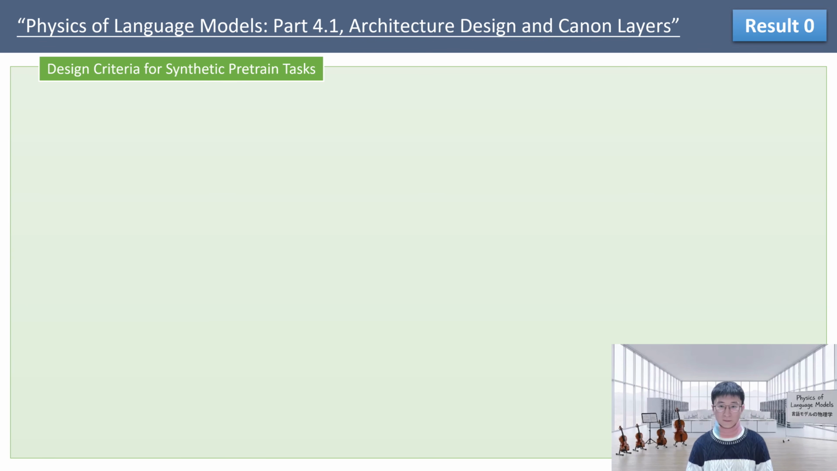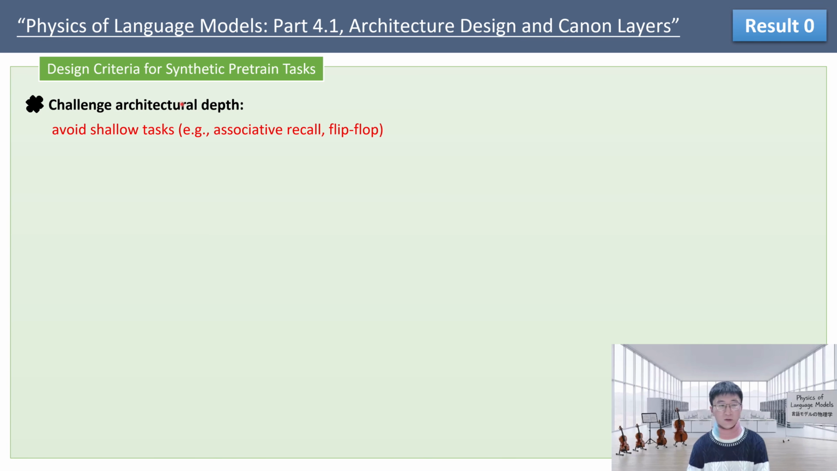I'm going to begin by telling you what I think are the most important design criteria for such a synthetic pretraining playground. Number 1 is that I want to design the synthetic tasks to really challenge the architecture's depth. That is, I don't want to study shallow tasks, like what many of the prior works did. For instance, not to say full copying, but some people study associative recall or flip-flop. Those are tasks that are too shallow, that can be implemented by just one or two layers of a transformer. But I want to really challenge the model's depth and test the model's mental reasoning.